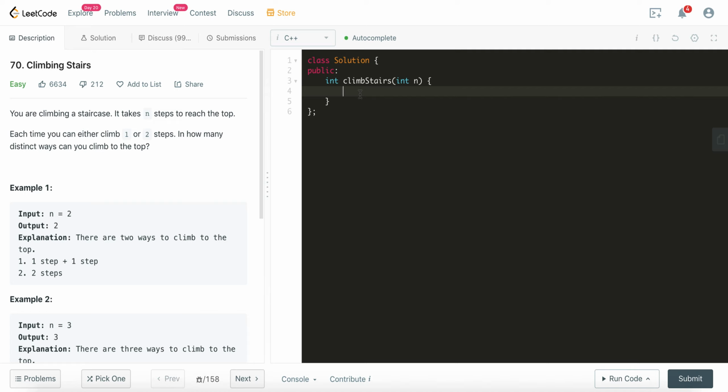This time we're going to look at another very classical, I think elementary, dynamic programming question called climb stairs. It's very similar to Fibonacci number. We are given n and it asks us to climb a staircase. It takes n steps to reach the top. Each time we can either climb 1 or 2 steps. And it asks us for a count: how many distinct ways you can climb to the top.